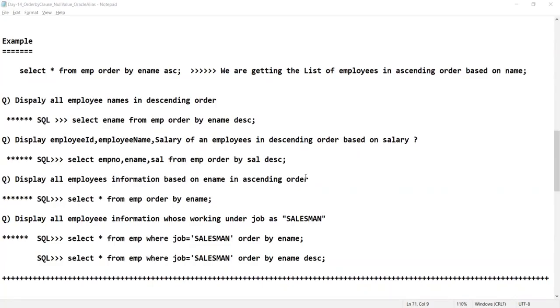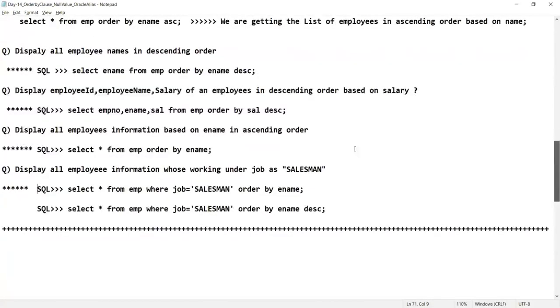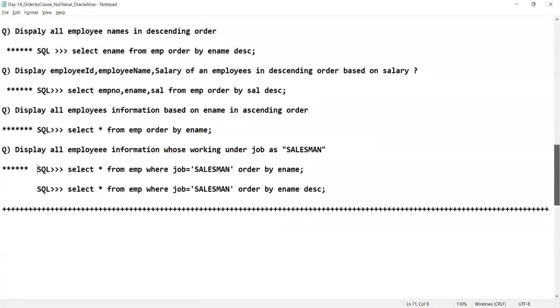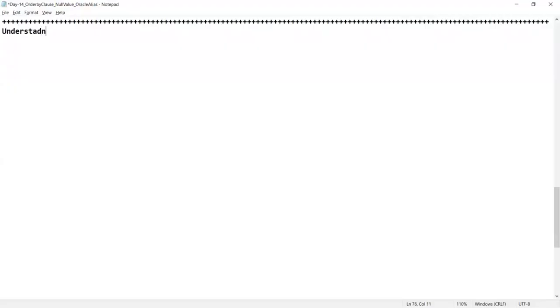So let us talk about the importance of null values. Importance of understanding what? Null values. Understanding the null values in the Oracle database. So observe carefully.